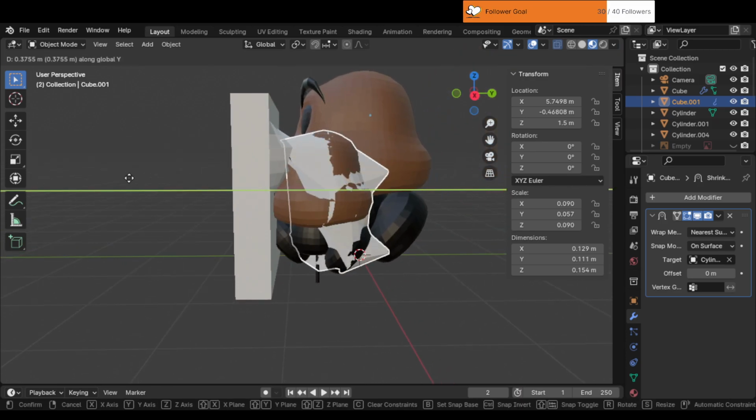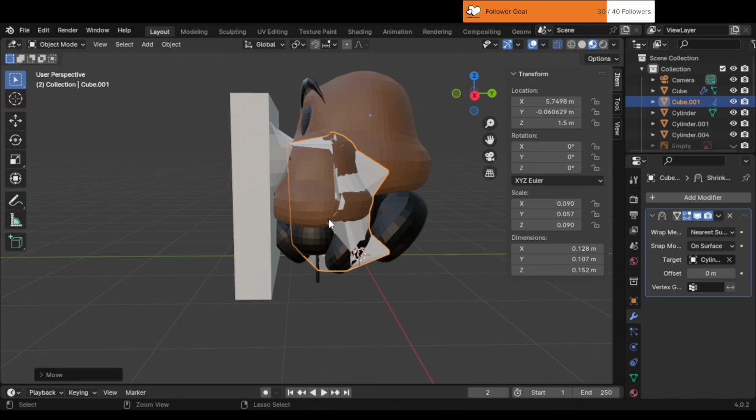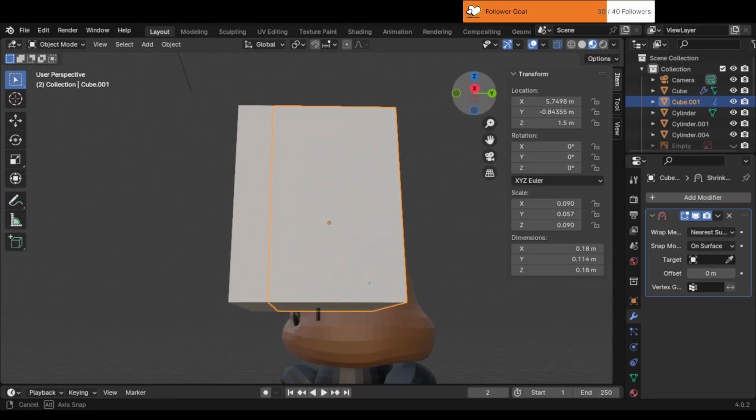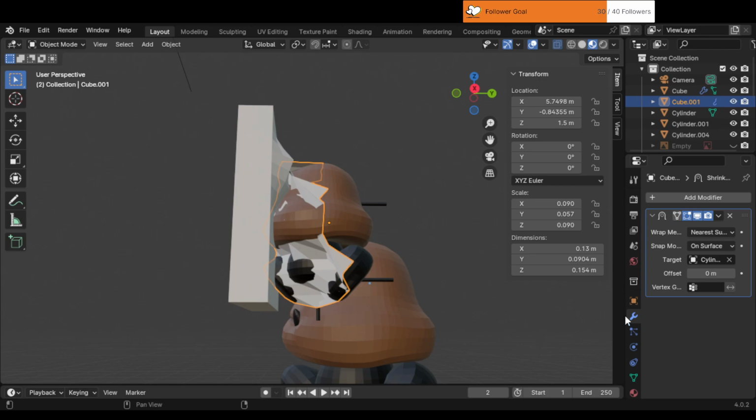3. Choose the target object. In the Shrink Wrap modifier settings, locate the target field and choose the object you want your mesh to shrink wrap around. This should be the object you want your mesh to conform to. 4. Adjust the shrink wrap settings. Offset. This value sets the distance between your mesh and the target object. Adjusting this value can help prevent your mesh from intersecting the target.